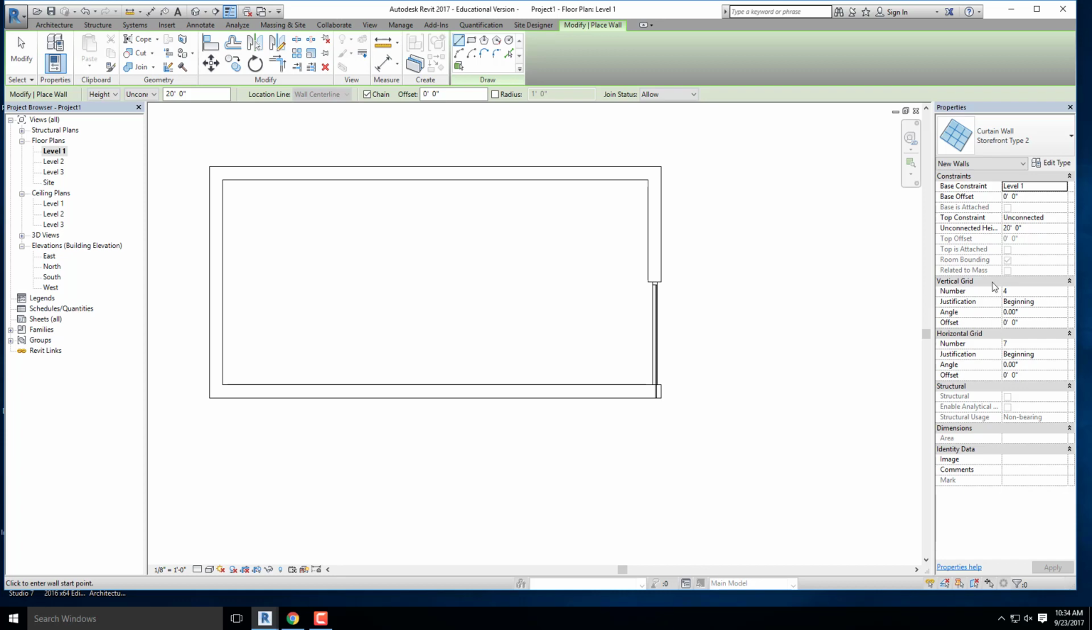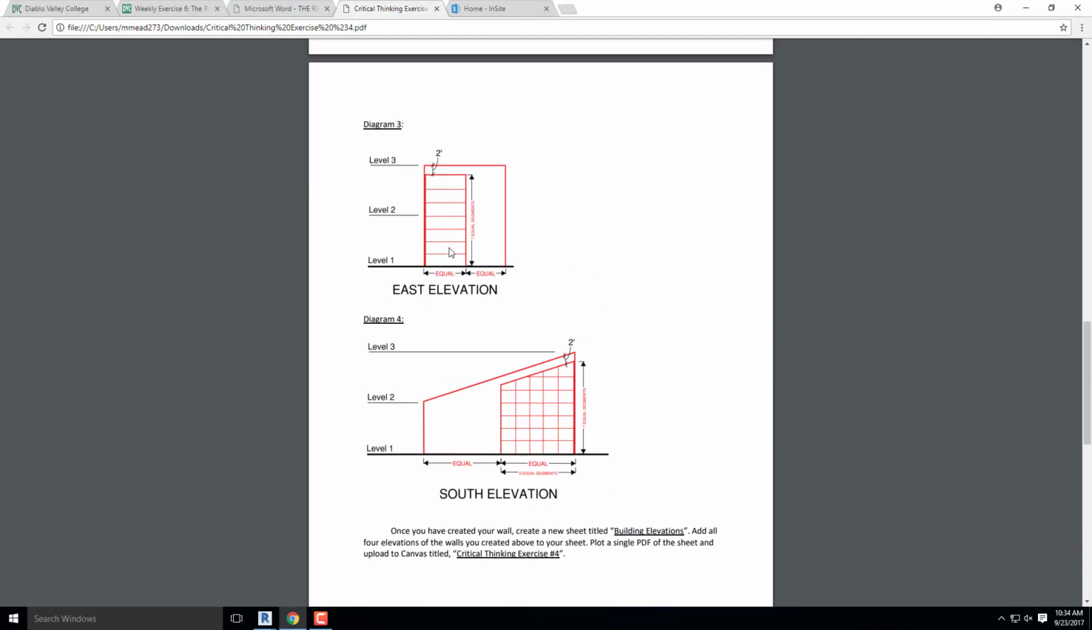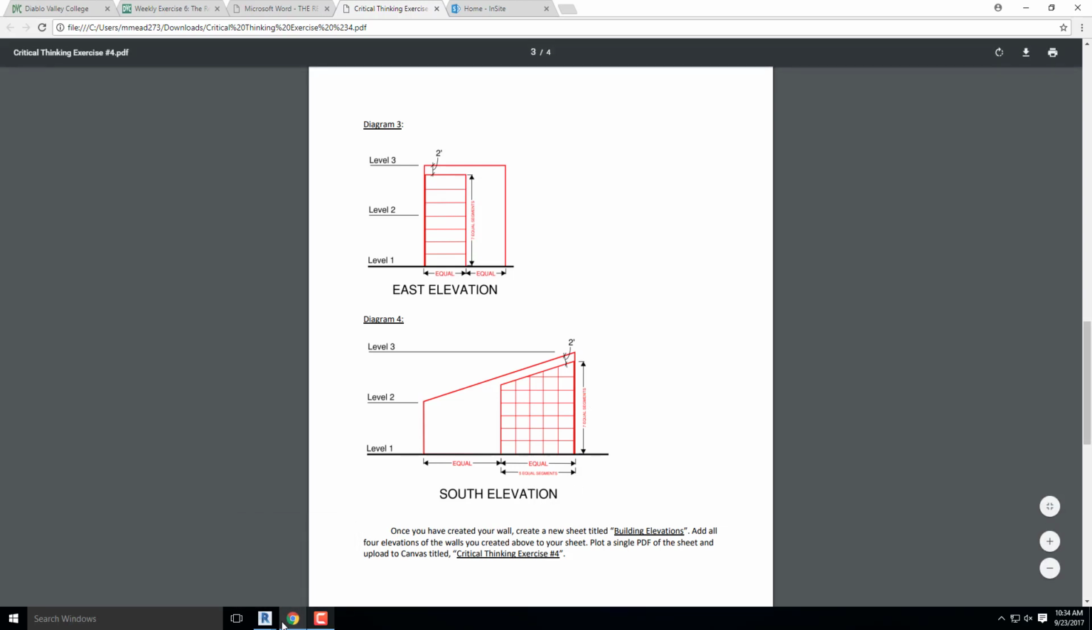And just like before, I'm going to alter these vertical grids accordingly. So knowing what we know for diagram number 3, what are we going to need to change our vertical? What numbers are we going to need to punch in to get 5 equal segments for our vertical spacing and 7 equal spaces for our horizontal spaces? So 4 and 6. 4 and 6, exactly. It's going to be just one less than what it's shown here.